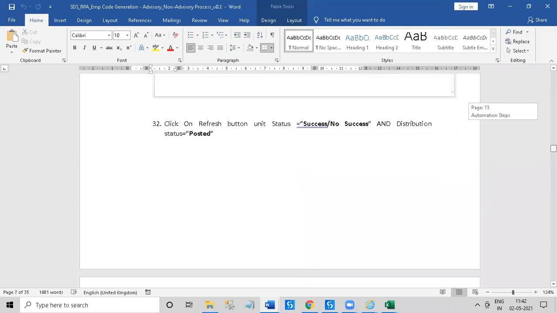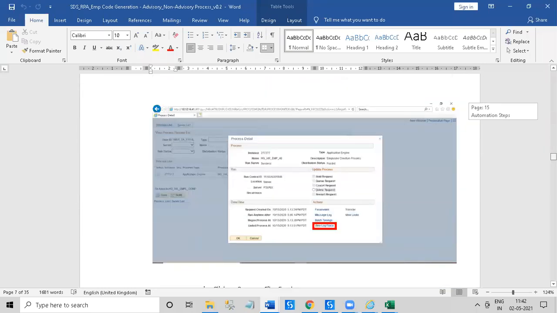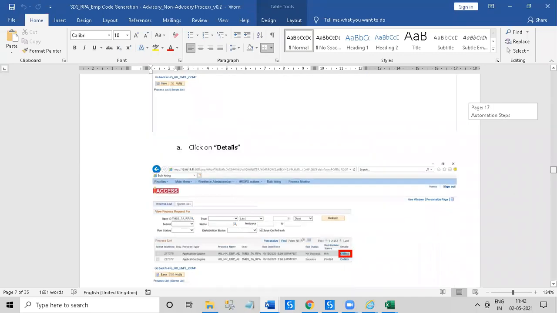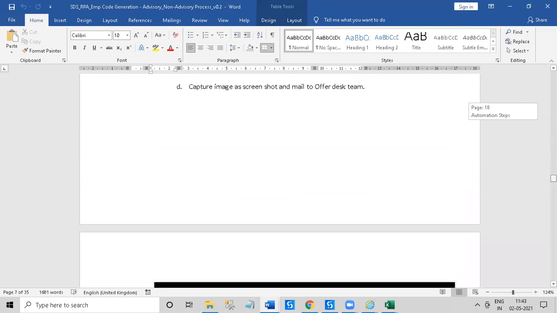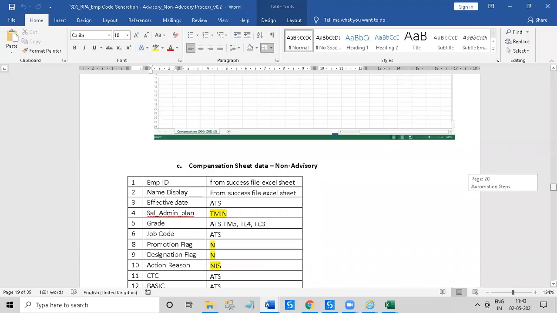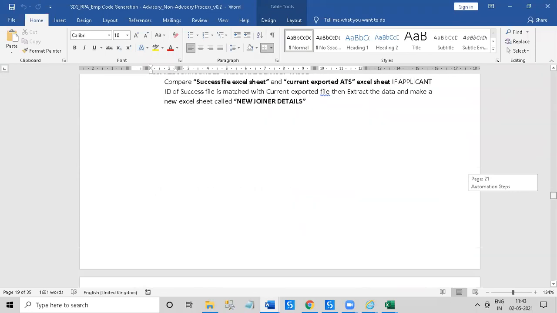And after that, once the success file employee and the error file employee are generated, we are generating 3 sheets. I will show this Excel sheet. The first one will be the compensation file. If any new joiner is there, his employee ID, his name, display, effective date, along with all the data, we will compare 2 different sheets. Means the first sheet, what we downloaded in the very beginning, we compare that sheet with the success file employee where we can get all the data. So we will generate the compensation file, and similarly, we will generate the new joiner details also. This is the new joiner detail.